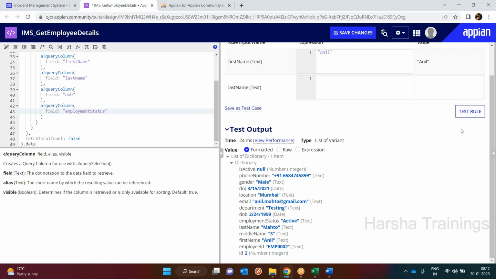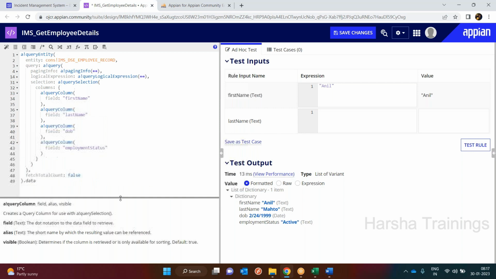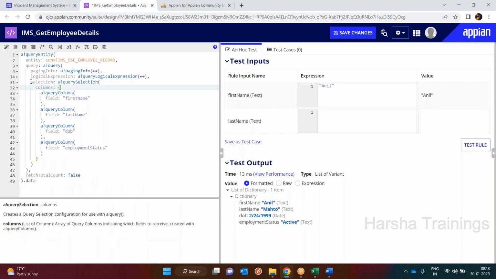Okay, now if I go and click on test rule, my result has been reduced to these four columns only. So this is how we can use the query columns, I mean the selection property, to retrieve the values in that way. Okay, any question?